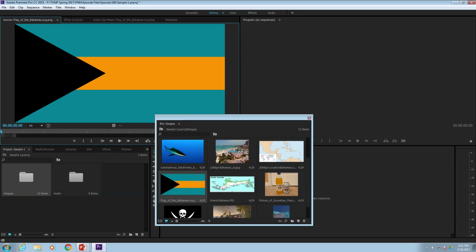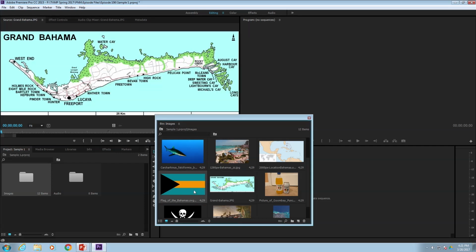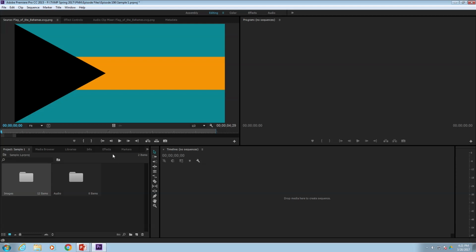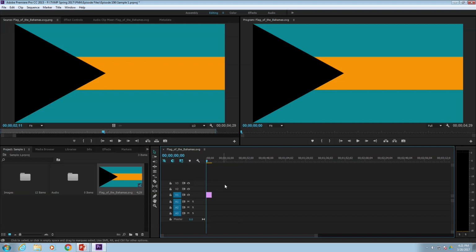I can also double click if I want to see it there. And if your file is a video, you'll press play and you'll be watching the video. But right now we're just working with images, so there's that image. So I've seen the image, and now I want to go ahead and use it in my video. So it's going to be the first thing in my timeline. I'm going to drag it over here into my timeline.